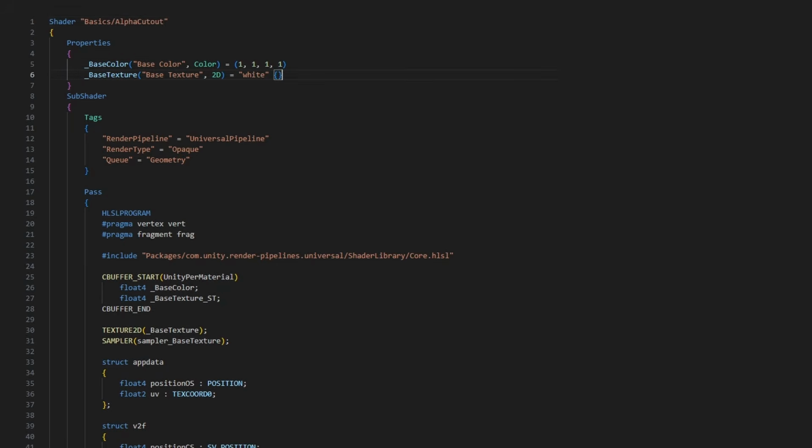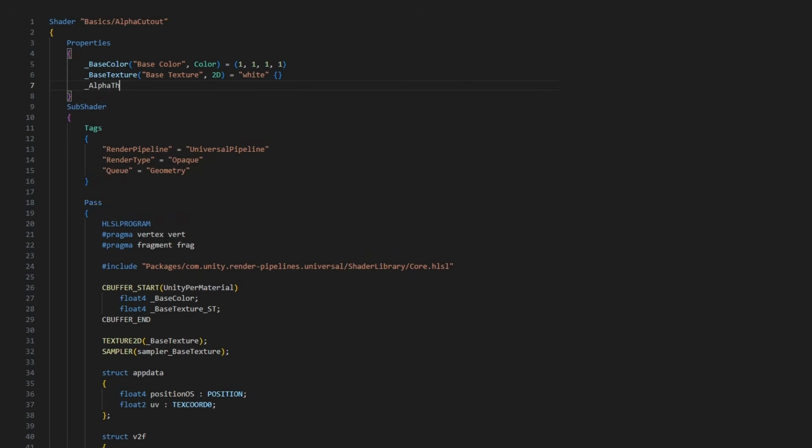Let's add one new property, which I'll call alpha threshold. We could use a float for its type, but we know ahead of time that this value should always be between 0 and 1, since alpha can't really go beyond those bounds. So instead, I'll use the range type, which lets us specify lower and upper bounds for this property in the inspector. It's still a float under the hood. This is just useful for clamping values automatically, and Unity will display this property as a slider in the inspector. We can use a default value of 0.5.